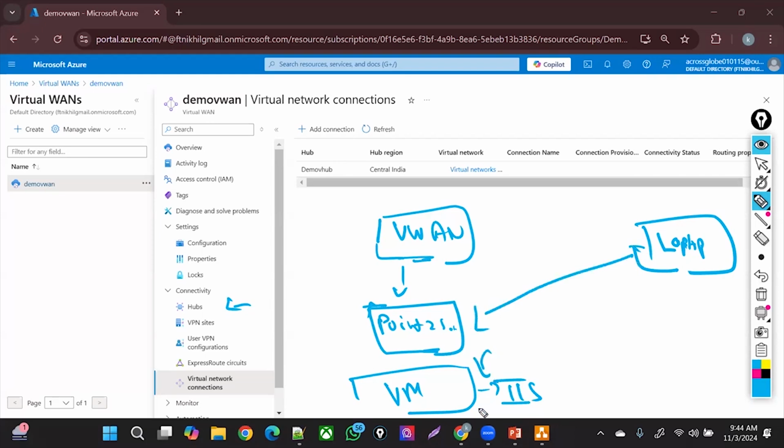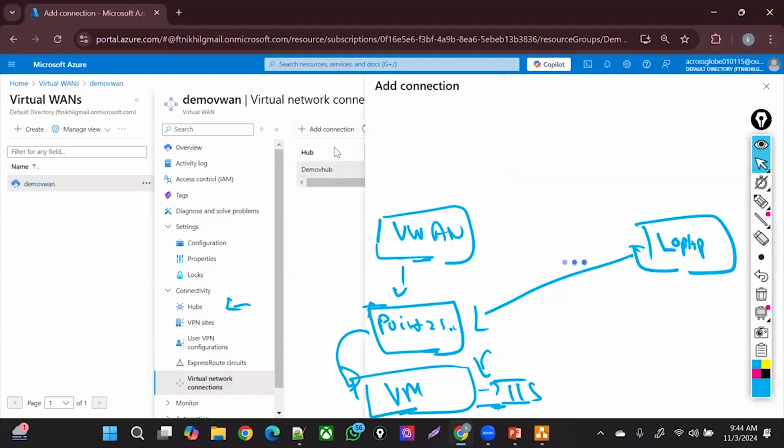But now this IIS server needs to be in place. For that, I need to create some configuration, right? Because I need to have that connectivity from VWAN to my VM as well. So for that, I'm going to add that connection here. Any doubt? Any questions? So let's just do that. Create that add connection.